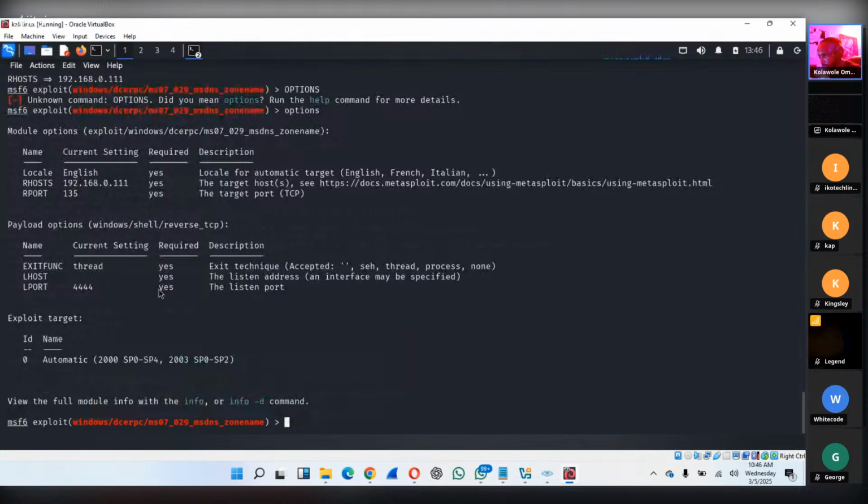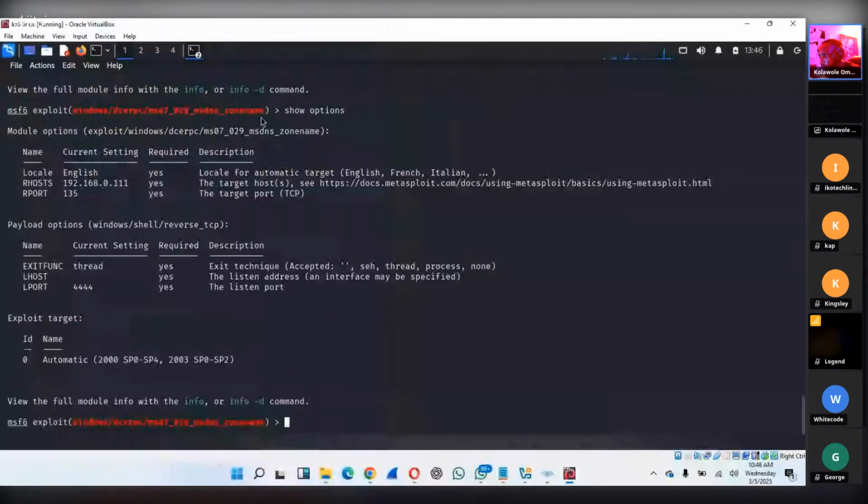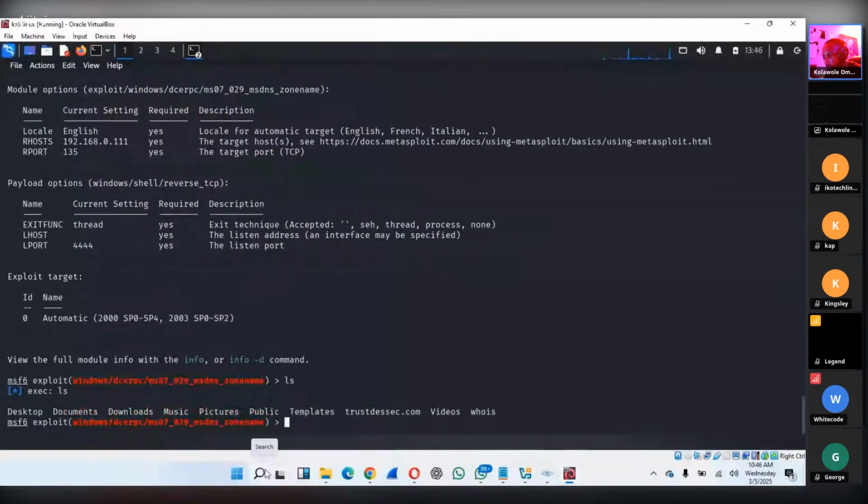But it doesn't have its own LHOST. Okay. Show options. The options we have. There's an interface may be specified. I didn't copy this one. Payload options. Let's see. All right. Let's say ls. All right. Let's say run.